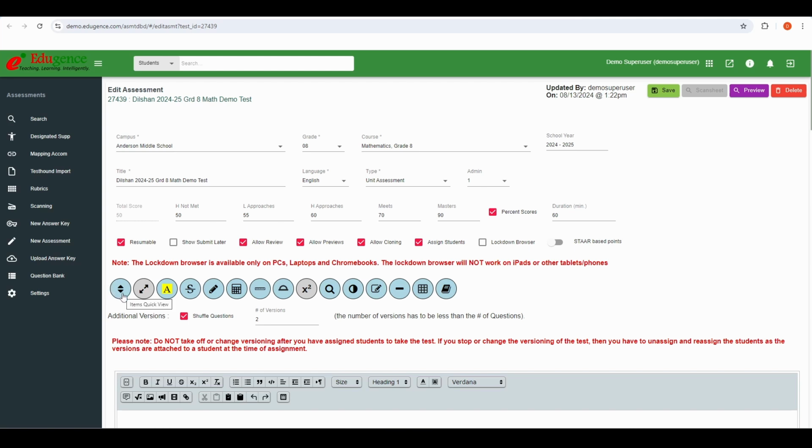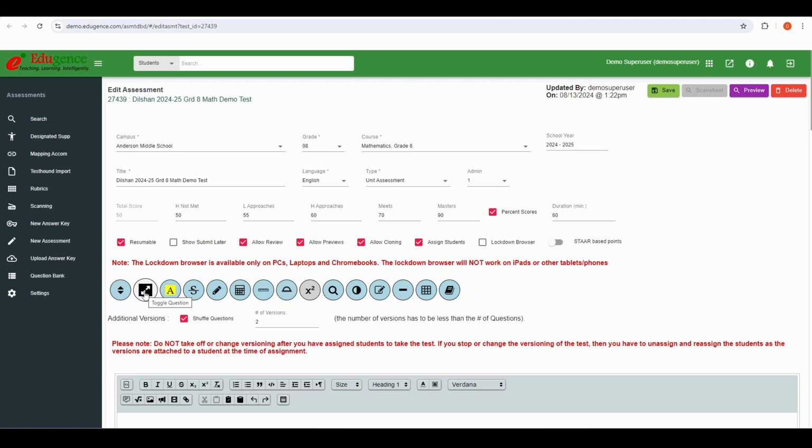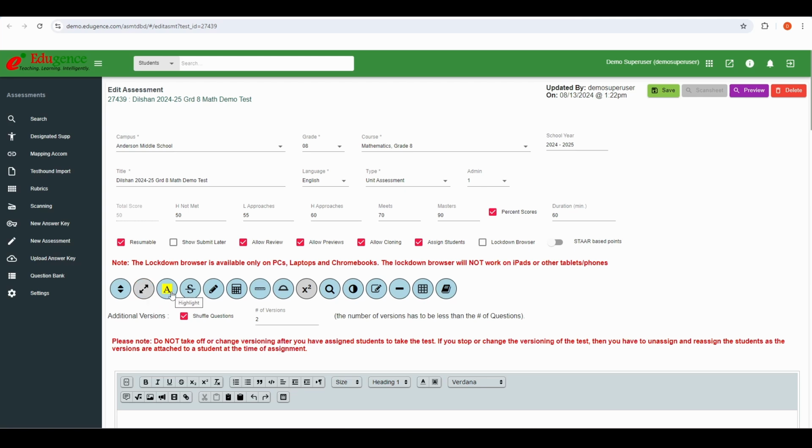Quick Item View lets the student switch to any item on the test through the Quick Item View. Toggle allows the students to scroll through all the questions. Highlight allows the students to highlight any information they want, and Strike Through allows you and the student to select and strike through text. Scratchpad lets the student take notes, and Calculator lets the user give access to a regular, scientific, or graphing calculator for the student's use on the assessment.